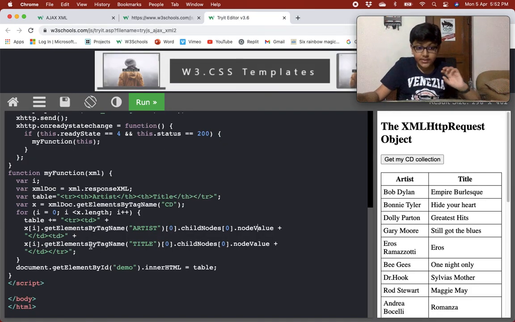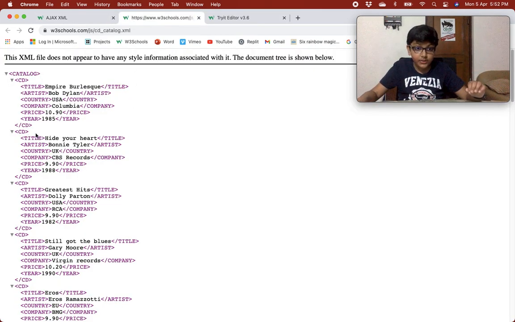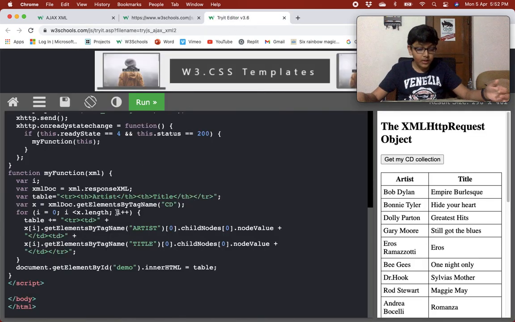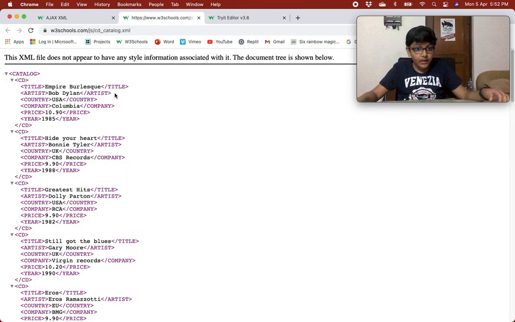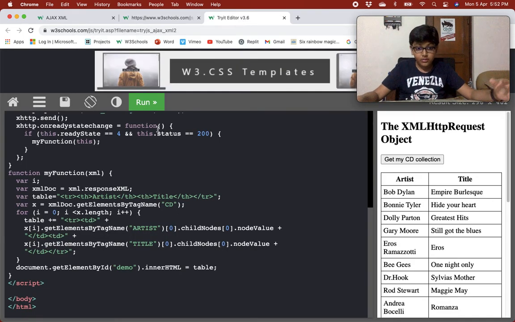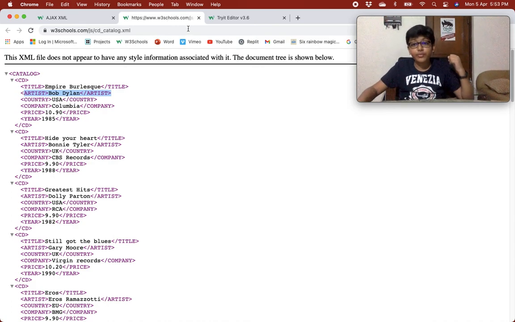So let's see this step by step. First it would access the 0th CD, then the first CD, then the second, third, fourth, fifth, sixth, then seventh, like this. Then it would access the artist. All the artists are there, and there is one artist per CD, so it would come in an HTML collection. As there is only one artist, we access the 0th one.